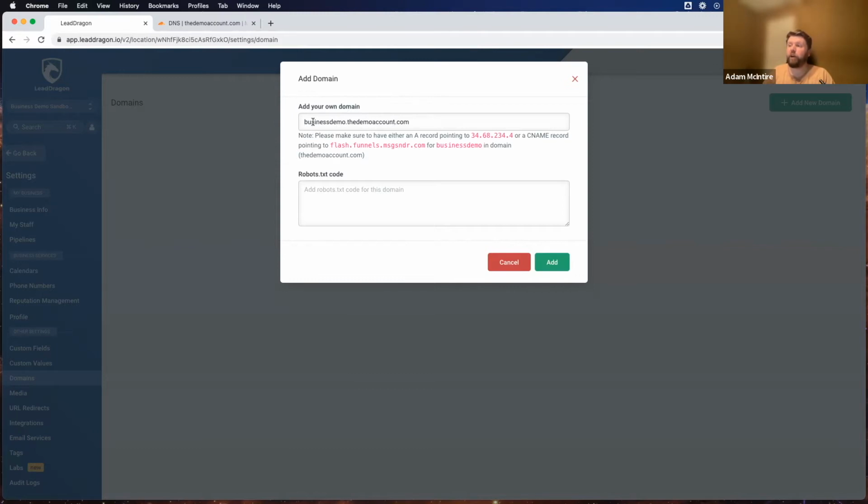All right, so here we go. You can see here below this, it says, please make sure to either add an A record, which is this IP right here, this pink IP address, or a CNAME record, which is this URL right here, flash.funnels.msgsndr.com. Those are the two different types of DNS records that you can use to connect this domain. Now, for a subdomain, I'm going to use this A record, which is this right here. And some people use the A record as well for their root domain. Really, it kind of depends on your hosting site.